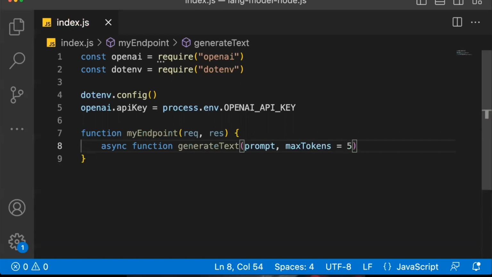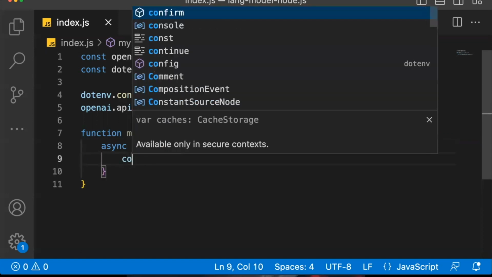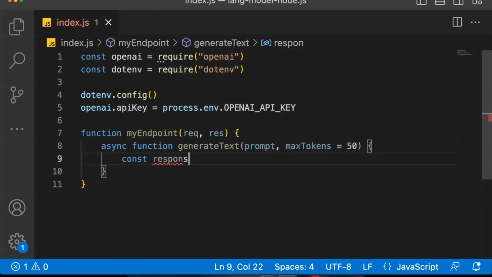So you could say 50. This is a good idea because if you're going to use GPT-4's API, they charge by the token. Each character is worth a certain amount of tokens. So the more tokens you process, the more characters you process, the more expensive this search will be. And so you want to limit the number of tokens to save you money. Within this function, you can create a const called response, say await. It's important to make sure this is an async function because we do need to use await.